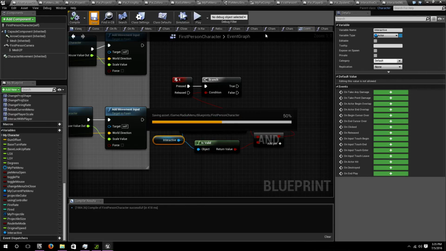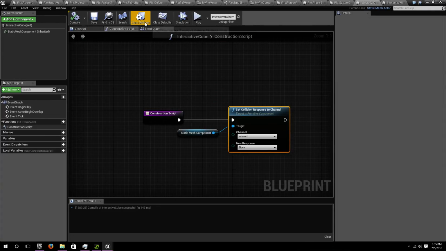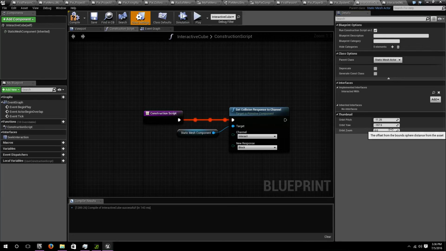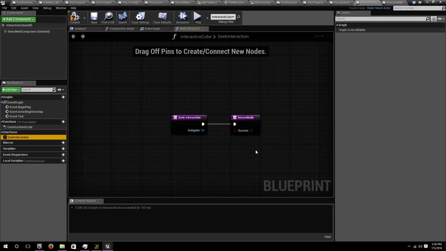Now, before we move on, let's do that. Let's add to the class settings interacted with. Boom, there it is. Seek interaction. So I'm going to make a new menu. I'm going to right click on the menu master, create a child blueprint class, and I'm going to call it DYE player.